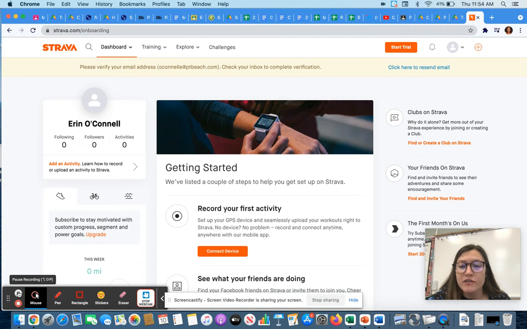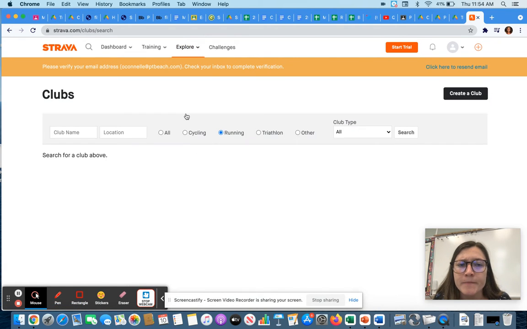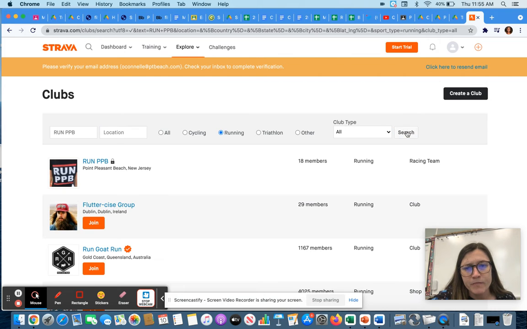Once your account is created, to join a club, you go up to the top menu on the screen. You're going to hit Explore. Under Explore, you're going to head to Clubs. Under Clubs, you're going to search club name, and our club name is Run PPB, just like our shirt logo. Run PPB. You'll click Search. The club name should come up.